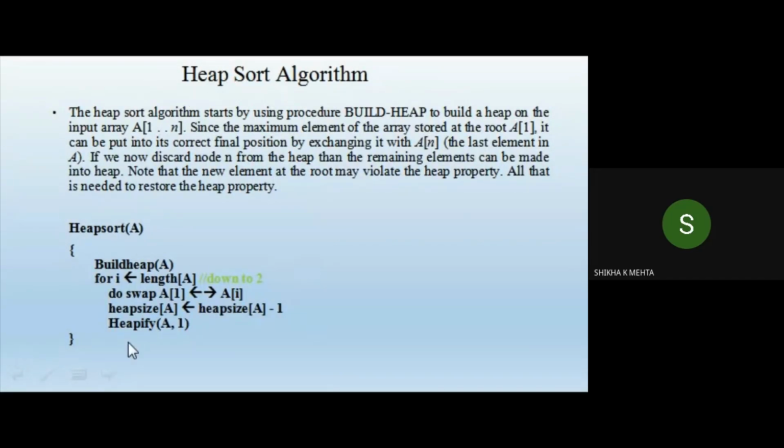Right? So for i equal to length of A, do swap A[1] with A[i], then heap size is reduced to A[i] minus 1, because earlier it was 10, then it becomes 9, 8, 7, 6 like that. And then we pass heapify A[1], right? From the beginning we build heap, and then finally we keep on heapifying. The heapify operation always maintains the max heap property. If the parent node has a value less than its child, it will swap the values and make it a max heap.